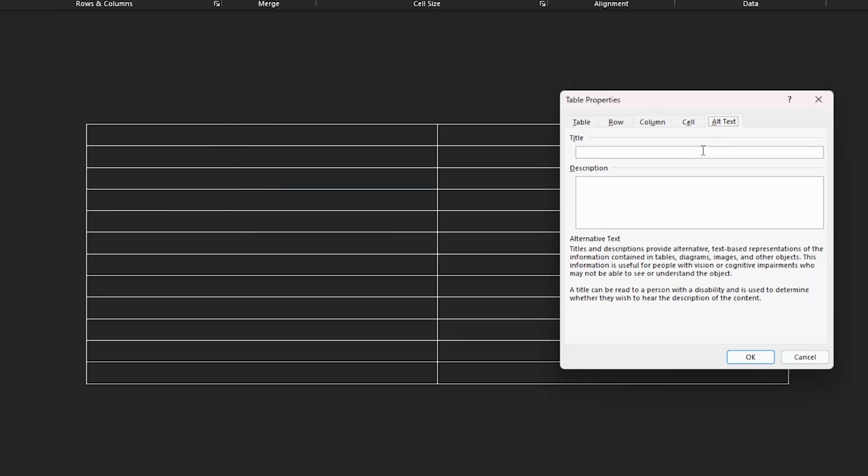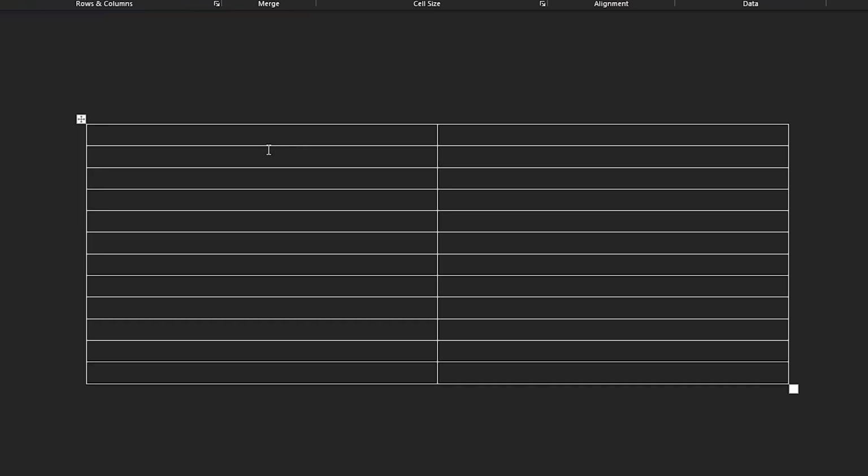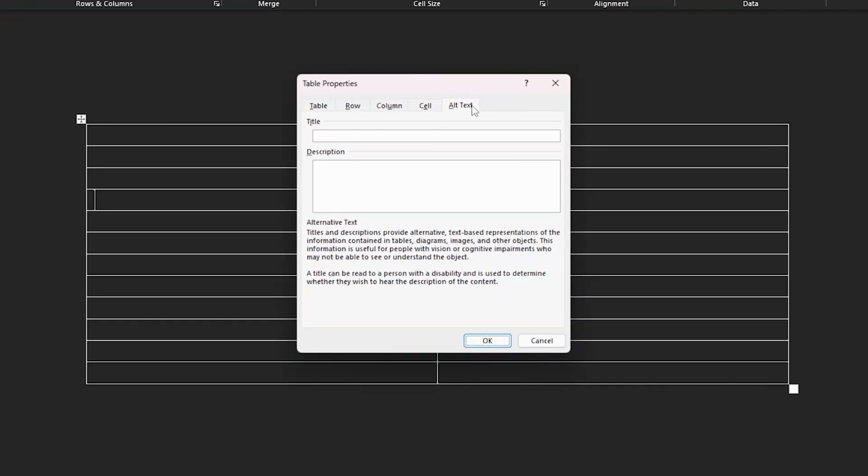In the alt text part, you can type an alt text, an alternative text. In here, you type what the alternative text is. If you read it, you'll understand it. It means that if I just want to know what this table is about, I will see the title and the description and I understand it. As an example, this one is for sales. So I understand what the alternative text is.